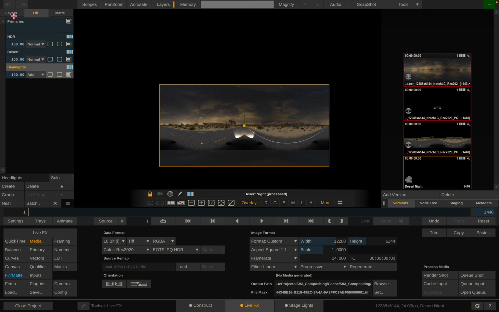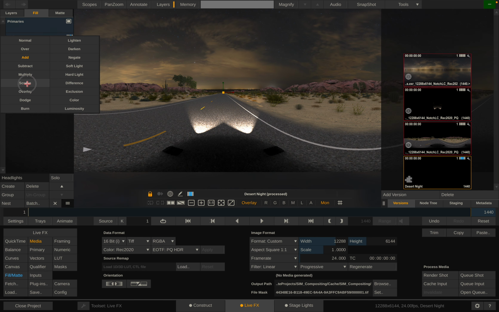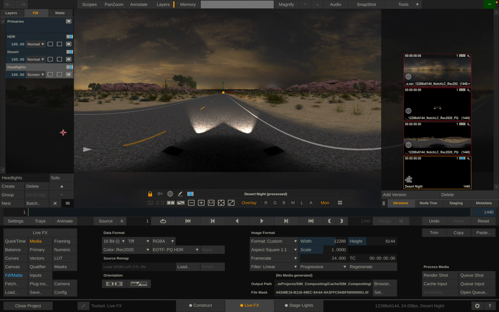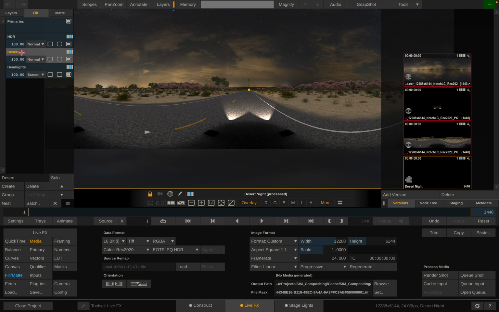So up here I switched from layers to fill, and I changed this to add. That adds the lights. You can also do screen. It kind of depends on what you want to do. So we have our lights here as their own layer. I have our desert and our night. Obviously right now it does not look very much like night. So I rendered this out specifically to do day for night.